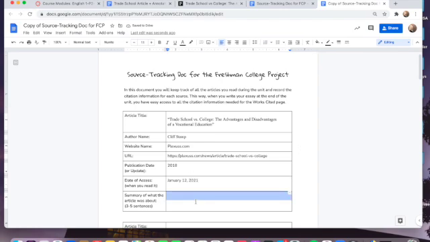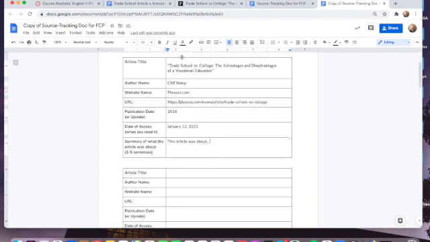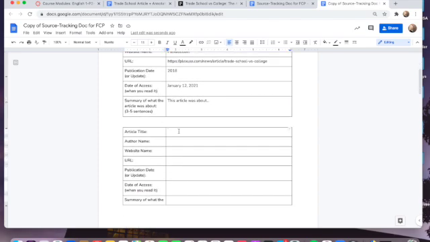And then this is where you guys will do it yourself, but this article is about, and then you need 3 to 5 sentences explaining to me what this article was about. Not 1 sentence, not 2 sentences. You need 3 to 5 sentences explaining what the article was.